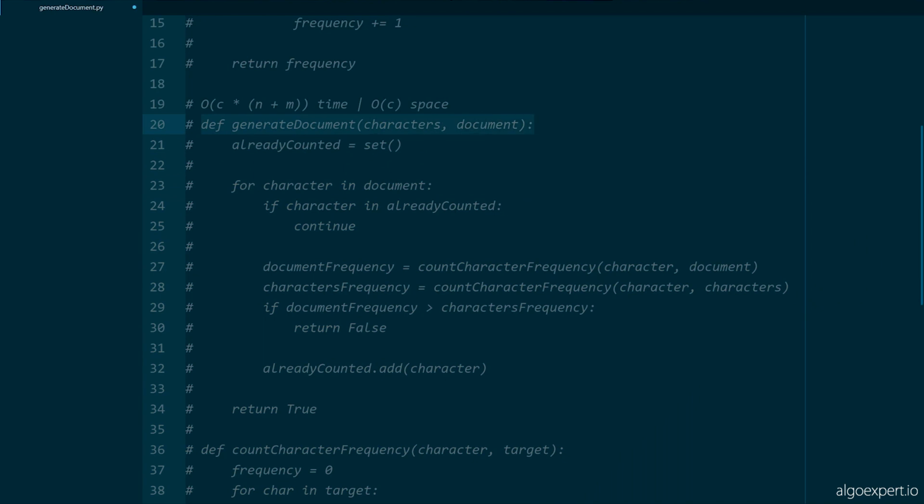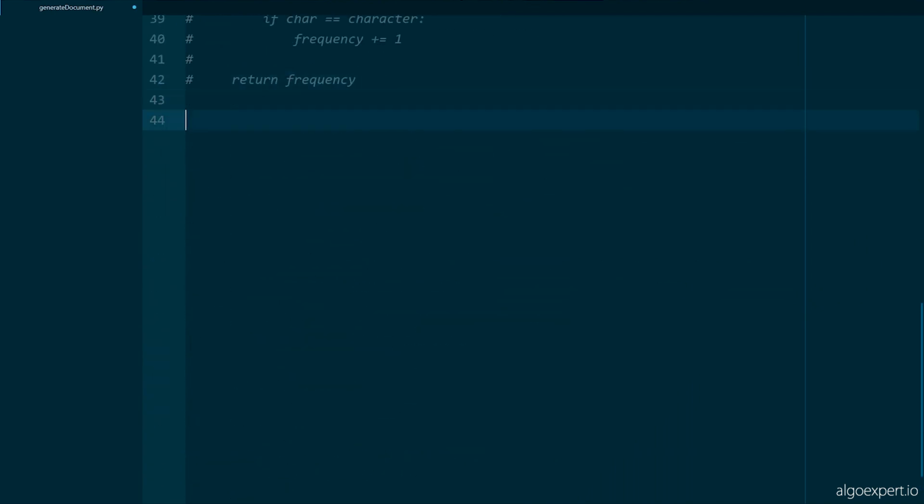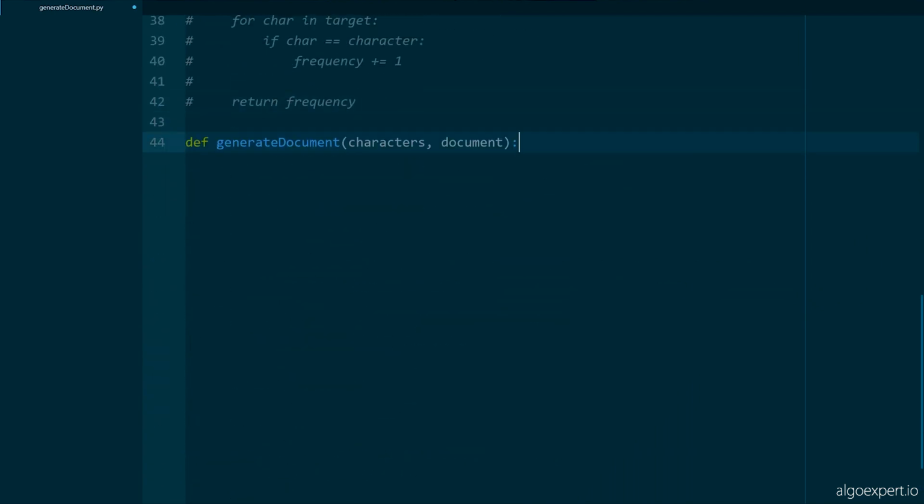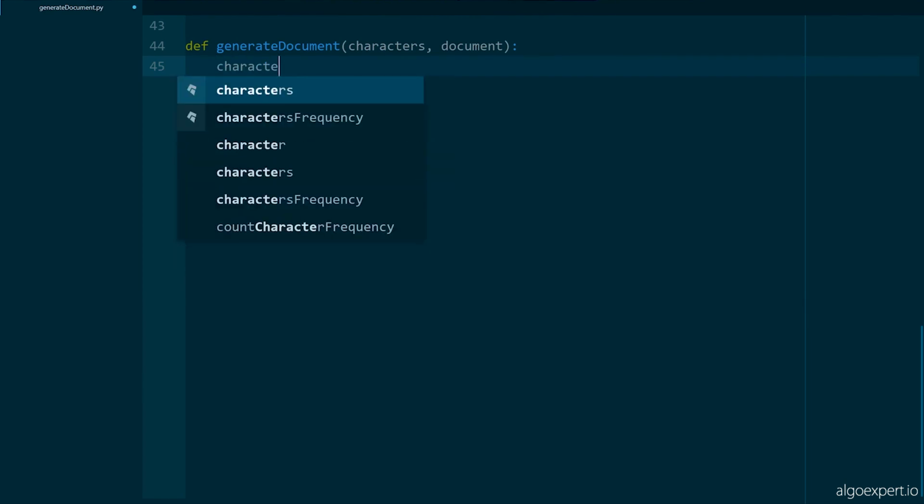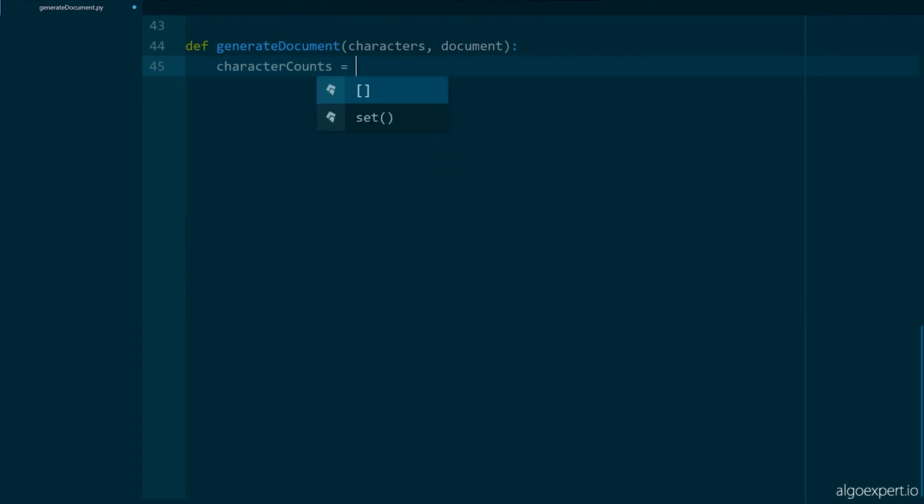I'm just going to copy this function signature here so that I can paste it down here for the start of solution 3. So for solution 3, we actually cannot reuse a lot of that code because this is going to be much different. What we're going to do in solution 3 is we're going to count the frequency of characters in our characters string. We're then going to kind of compare that to what's in our document string. So we're going to start by saying that our character counts is equal to an empty hash map / dictionary.